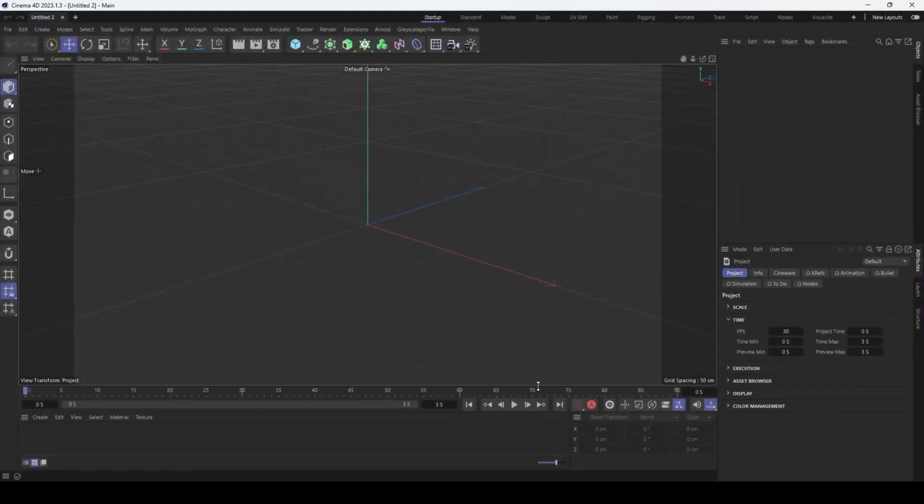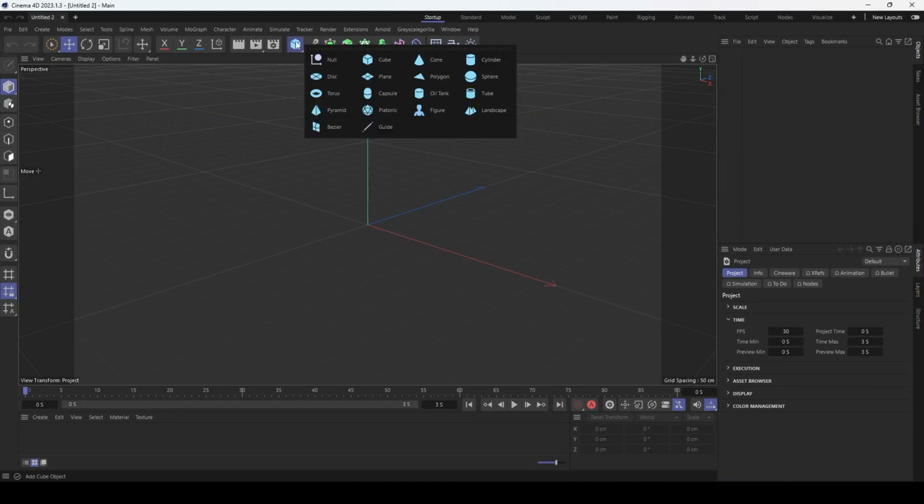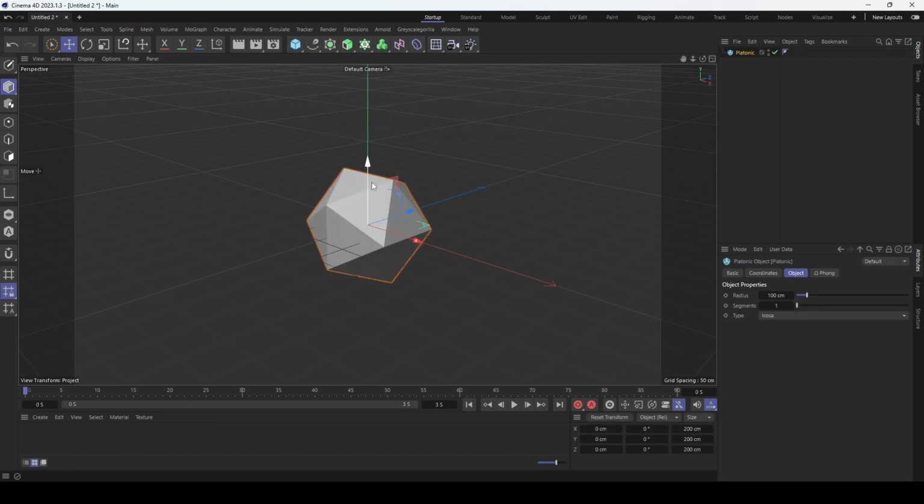Chapter number 4, Creating Objects. First, to create an object, press and hold the left mouse button on the Primitives tab, select the object you want to create, and let go.